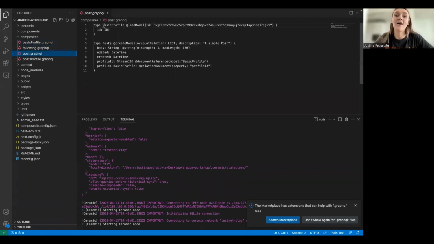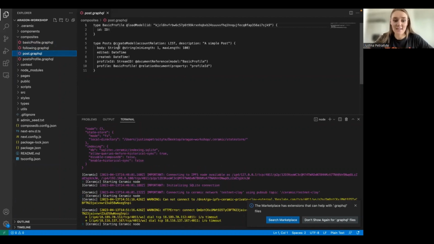At first, we are loading the basic profile model using the model ID. And then we are defining a new model called posts. As you can see, once again, we have a directive create model. This model has a different directive, load model, which means that we are loading an existing one. And here we are creating a new one. And then the same thing, we define the account relation. Here we have account relation list, description, we have fields.